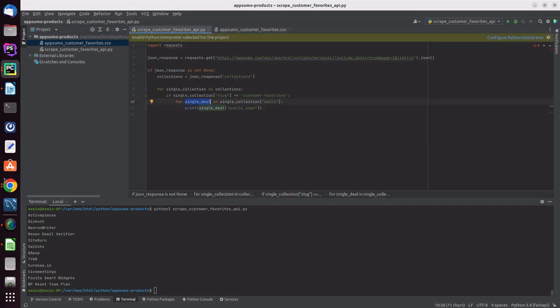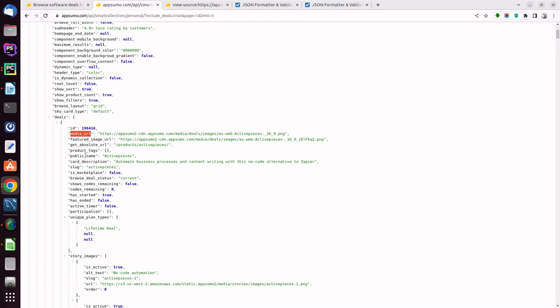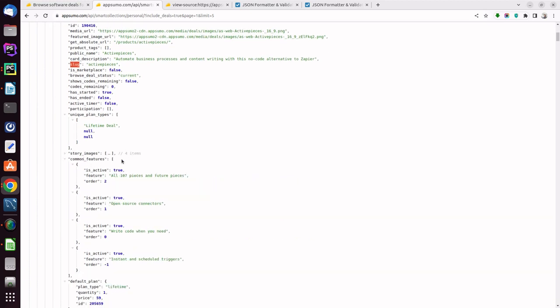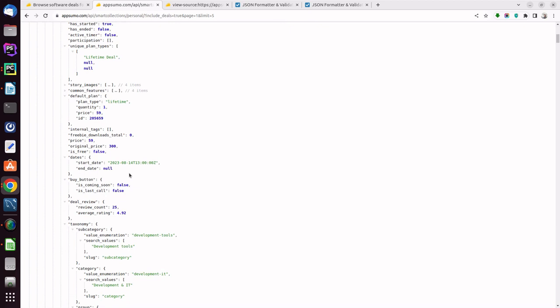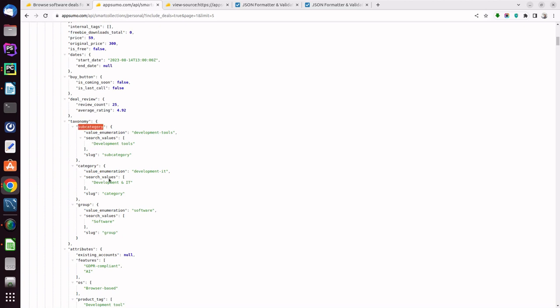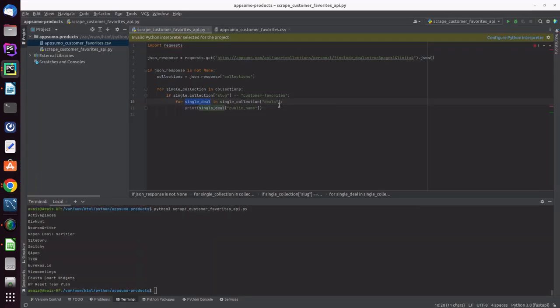So over here I just want to get these columns like ID, media URL, and the public name, card description, slug, and common features, default, original price and price as well, and the review is also important, and what category it belongs to, and subcategory. Yeah, that's the information that I need to extract from the website.